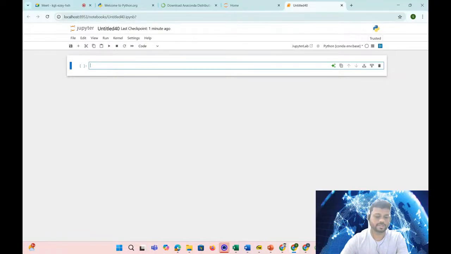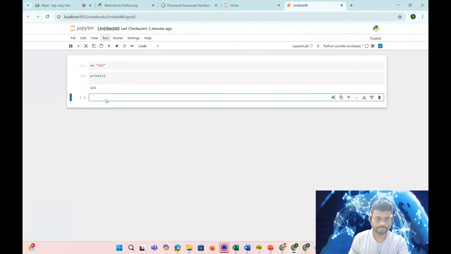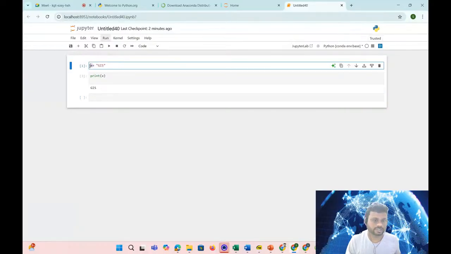So suppose that I write here x is equal to a string. I'm writing GIS. A string is, whenever you write anything in double inverted commas, that works as a string. So print x, GIS, then this will work. So x, what is x? X is a variable that contains information. That is a container. So that's it.